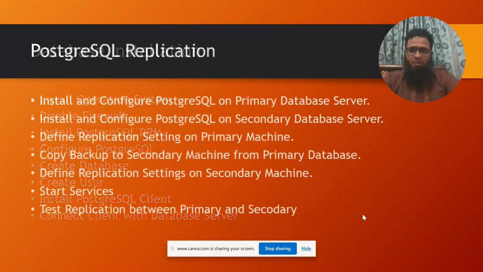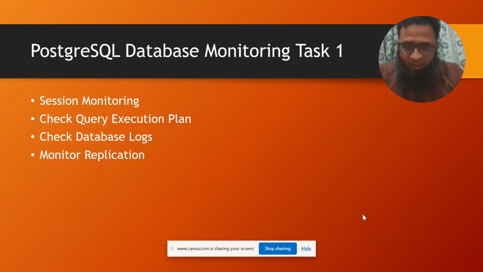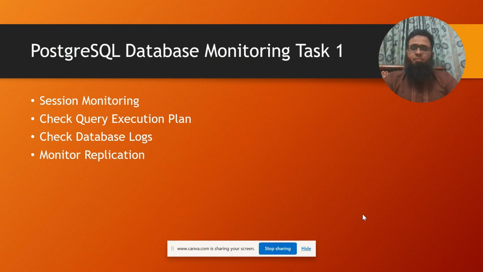In this class, we will discuss and perform how to monitor the Postgres database, and this is our task 1. In this task, we will perform session monitoring. Second is how to check the execution plan of our query. Third one, how to check the database log. And last one, we will check how to monitor our replication site. So let's start how we can do it.